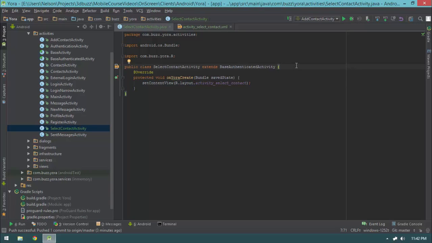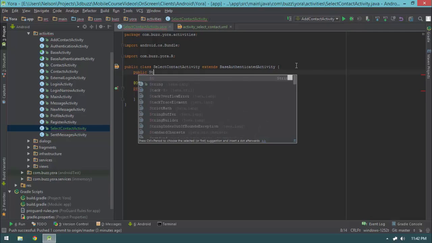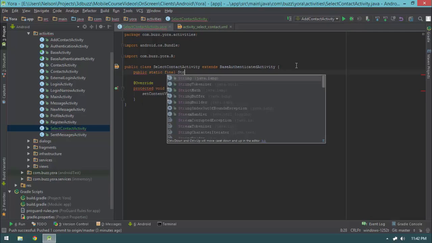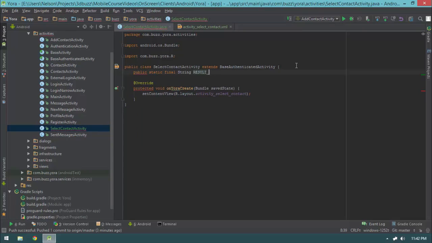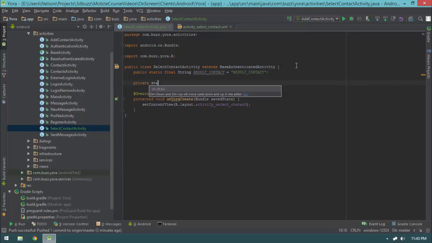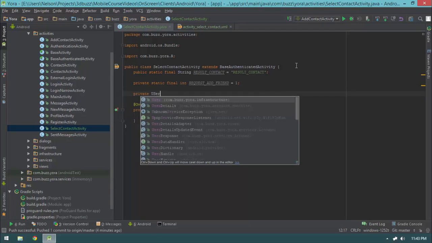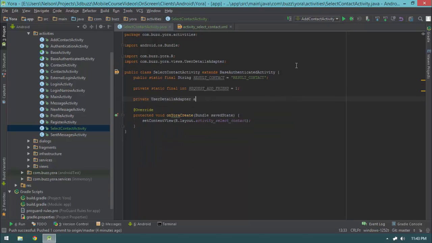Before we do, we should probably handle our fields first. Let's go ahead and write our fields real fast. It's going to have a public static final String RESULT_CONTACT equals "RESULT_CONTACT". Yes, this activity will be returning data when they select the contact. Then we're going to have a private static final int REQUEST_ADD_FRIEND equals 1. And then we're going to have a private UserDetailsAdapter.